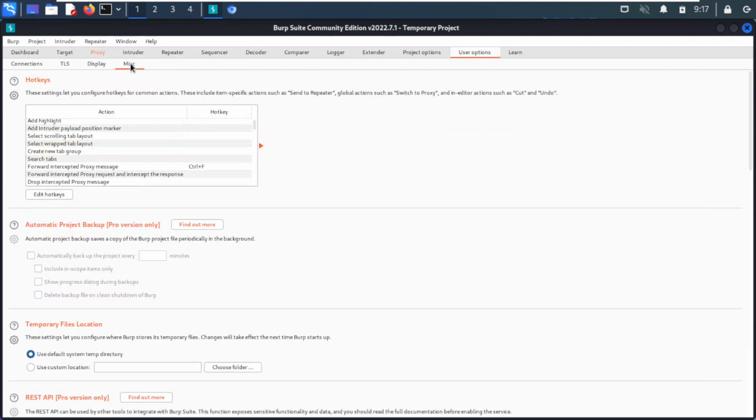Then there's also the miscellaneous subtab, which contains a variety of settings, like the hotkeys that I talked about just earlier. By knowing the keybinds or the hotkeys, it will allow us to speed up our workflow massively.